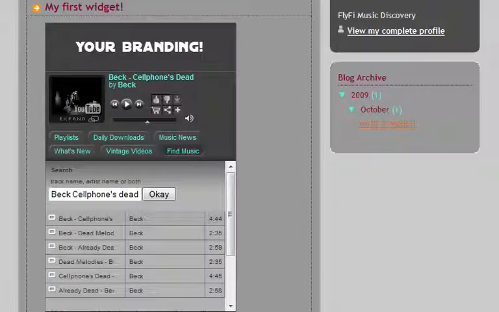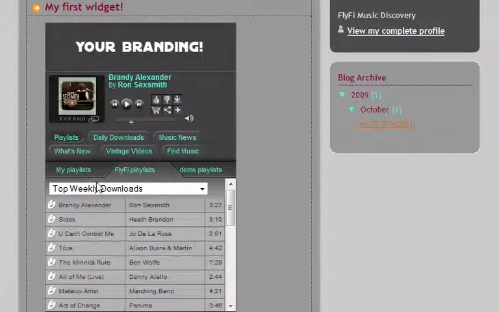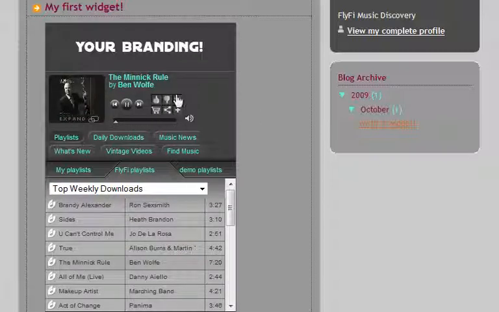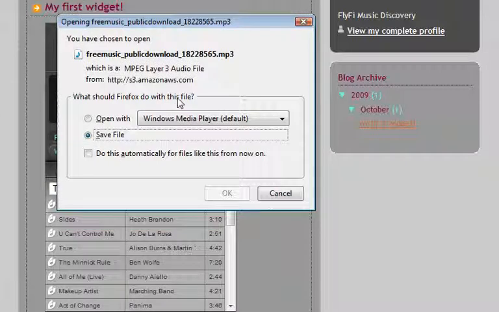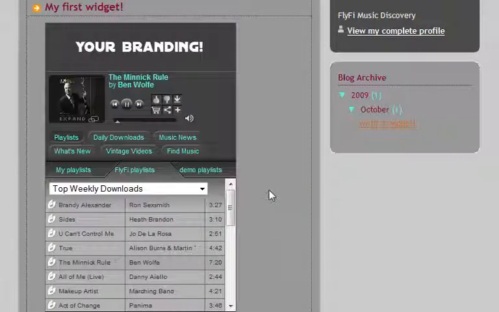And before we conclude this chapter, I'll show you how to download a track. Click back on the playlist. We'll take something out of our top weekly downloads playlist in the Flyfi tab. Click on a song. Click the download button. And you can choose to save this song somewhere in your hard drive, or you can open it with a media player. And that's about it for our demo of the user interface for the flyfi.com partner super widget.